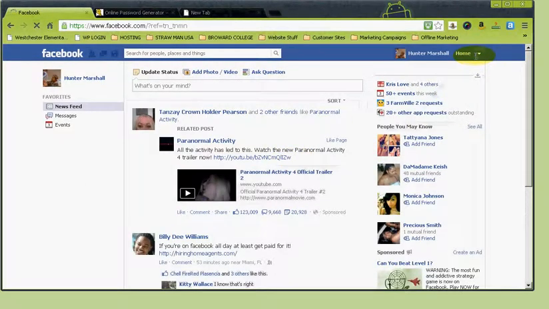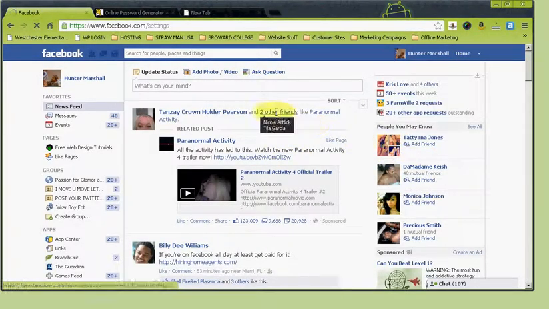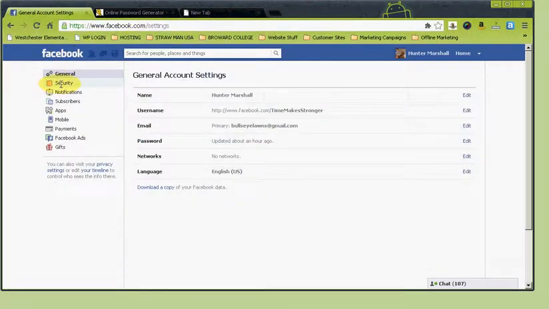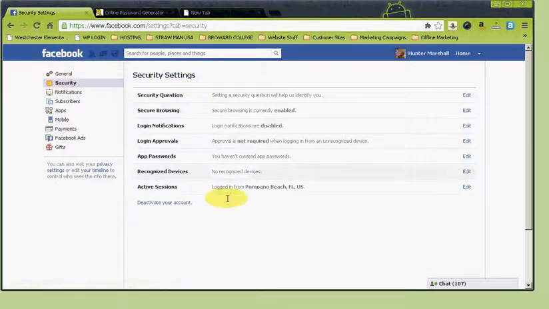All right, this is the first tutorial in the series. In the next tutorial, we're going to go over this section, which is the security section, and how this works out for you.